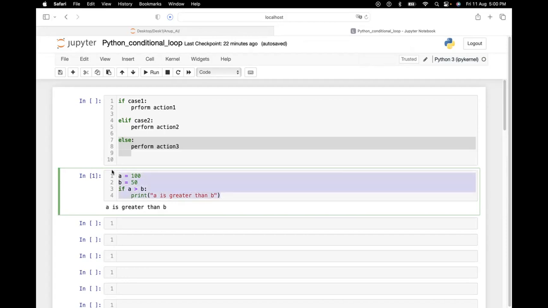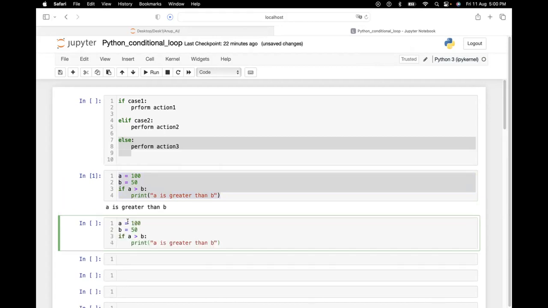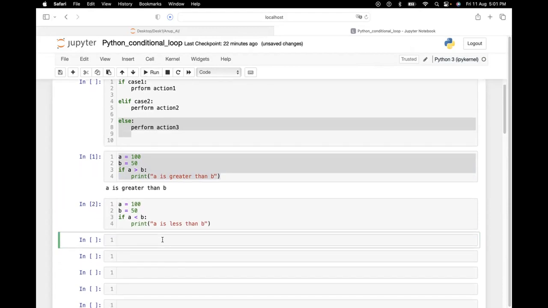Now let's say I change the statement. If A is less than B, print "A is less than B". What happens in this case? And I run this. We get nothing here. Our program runs, but we get nothing.